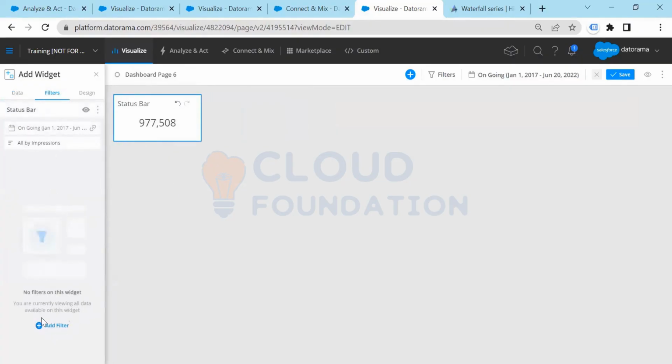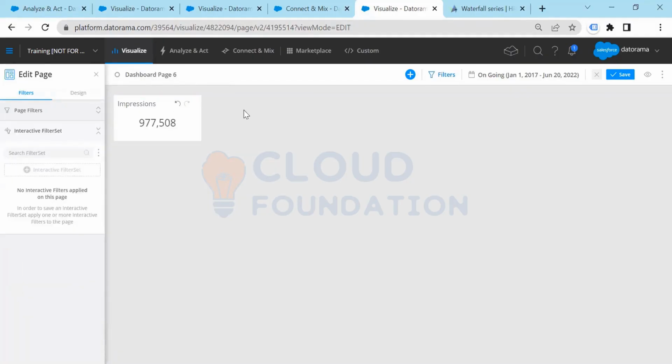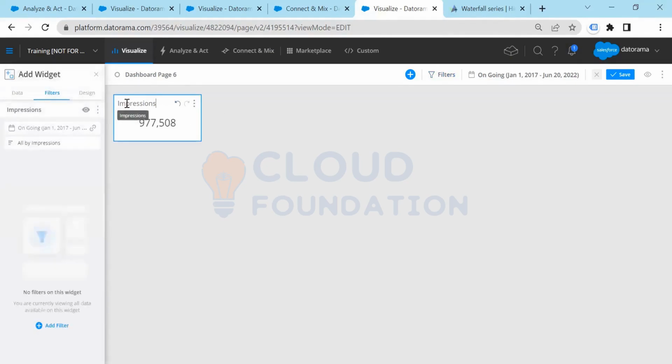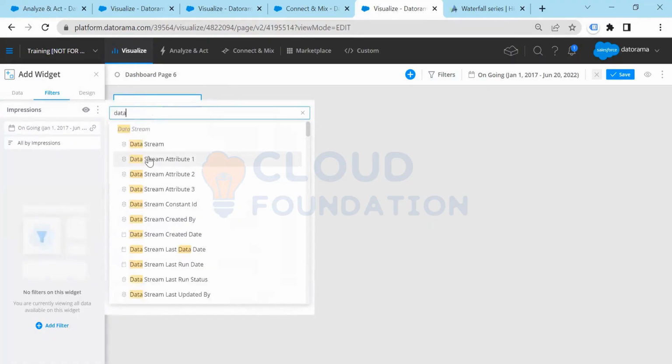If you have a filter that you want to add to this, you can go ahead and add a filter. So this is my overall impressions from all the data streams that are coming in. Now what you need to do is go and add a filter, and in this filter type, choose data stream.